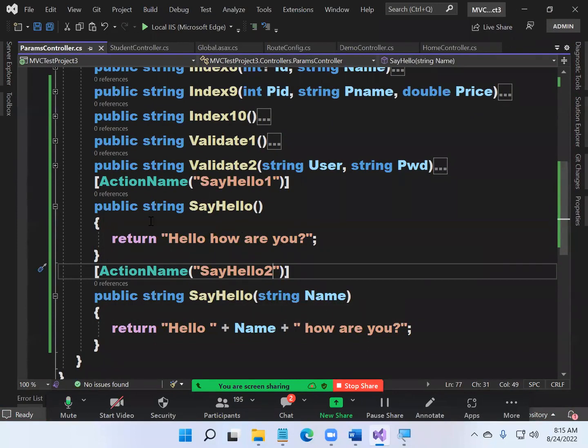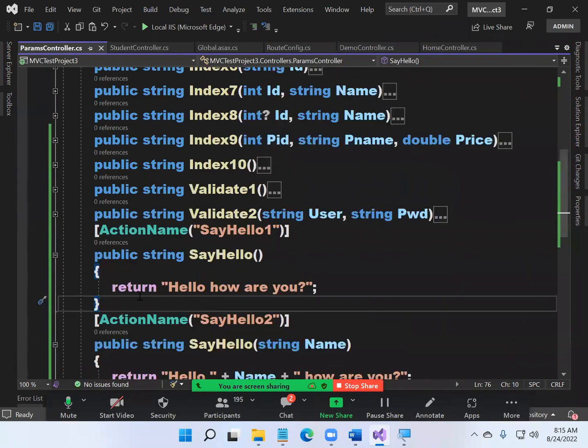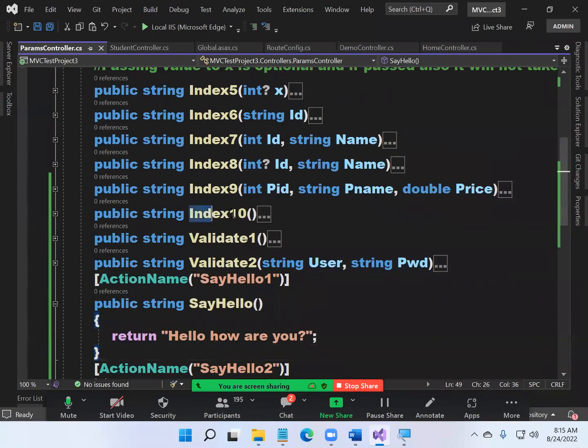So basically what is the use of this attribute? Tomorrow, if for any reason you want to hide the original method name, forget about overloading here. Just forget about overloading. Here, I defined a method called Index. I want to hide this method name from the user. I can use the ActionName attribute.